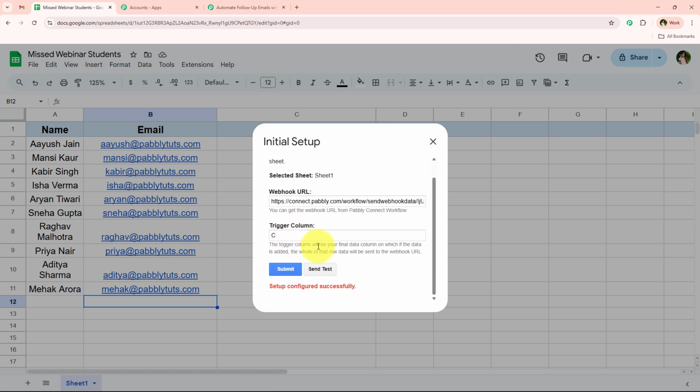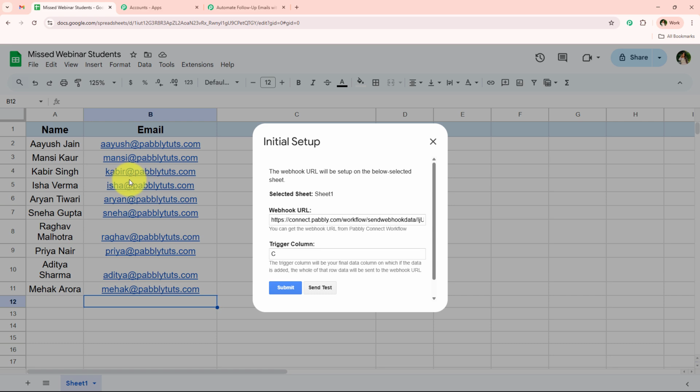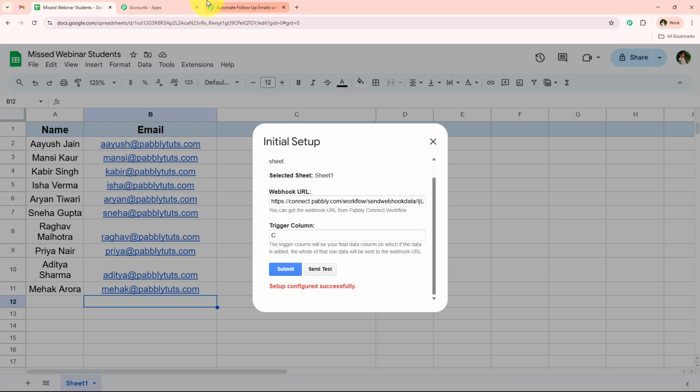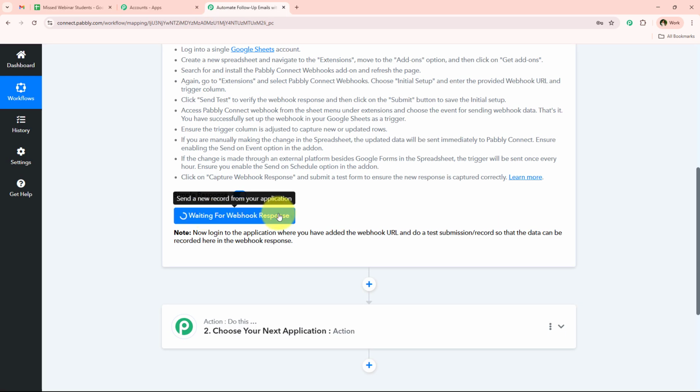Once I click on Submit, it is saying setup configured successfully. And with this, we have successfully created a connection between our Google Sheets and our Pabbly Connect workflow. And now we're going to see that Pabbly is saying waiting for a webhook response, and in the notes it is saying do a test submission or record. So in order to capture this webhook response, we have to do a test submission or record.